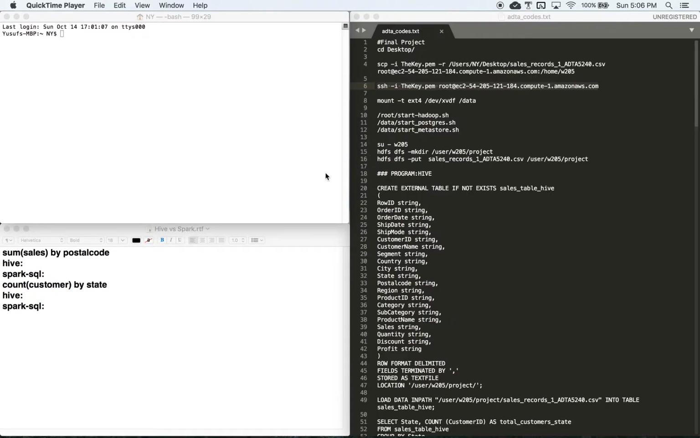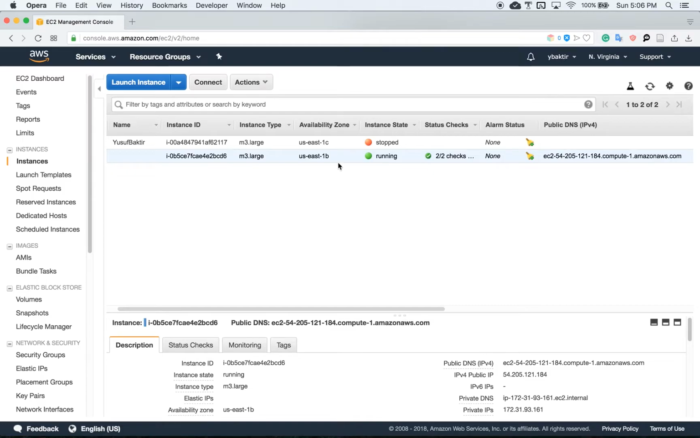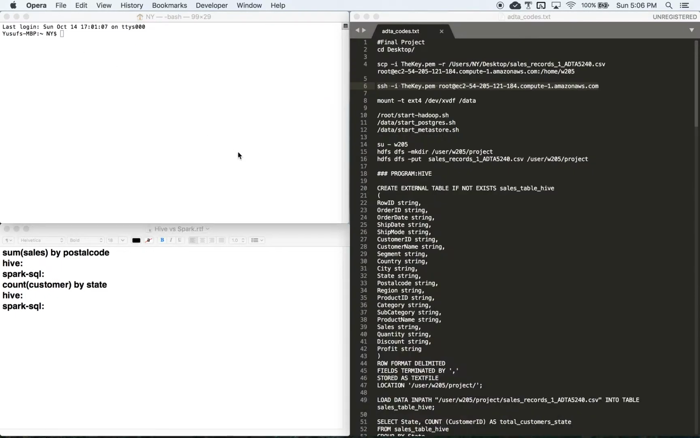Today we're going to compare the performance of HIVE to SPARK-SQL. This is our terminal window, and these are all the codes we're going to need. Before you start anything, just make sure that your instance is running. Okay, it's running in here. Make sure you have the correct ID number, because every time you start it, this ID number changes, so it is really important. So let's close it.